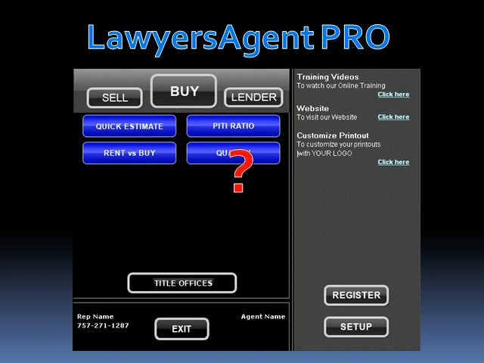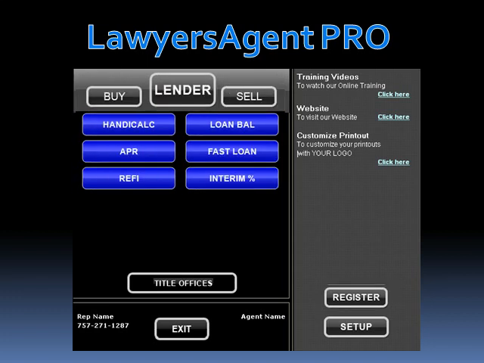You may have noticed there's no miscellaneous category. We've changed that tab to Lender, and I'll go ahead and click on that. You see that the lender button has now moved to the center. Whatever category you're in will always be in the middle and larger than the other tabs. All the programs under lender have always been in the program, but are used mostly by lenders, hence the name.